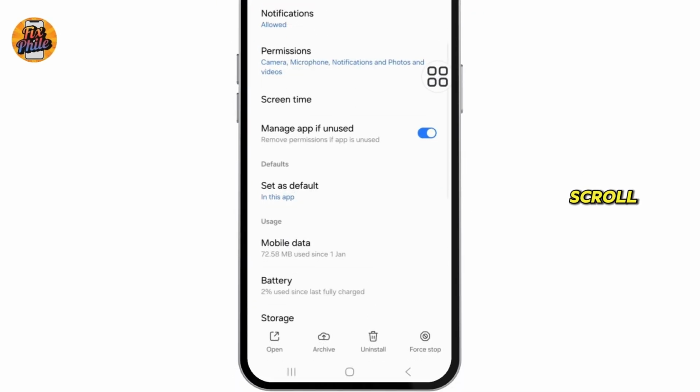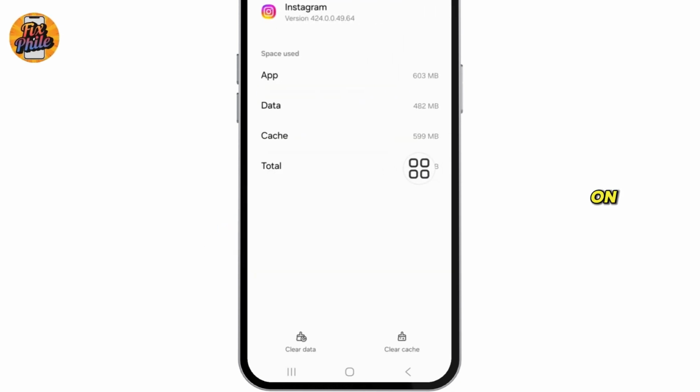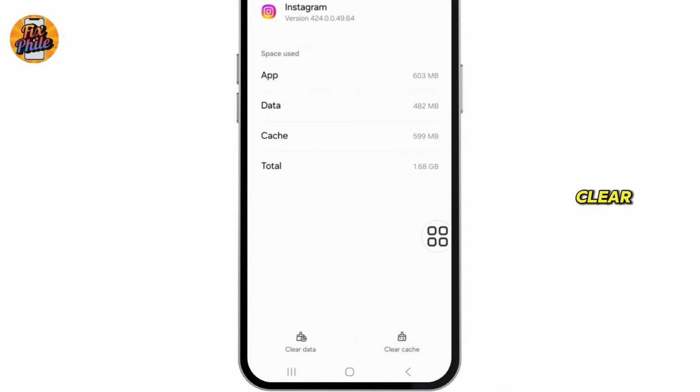Here you want to scroll down and tap on the storage option. Then tap on clear cache. Make sure that you only select clear cache and not clear data.